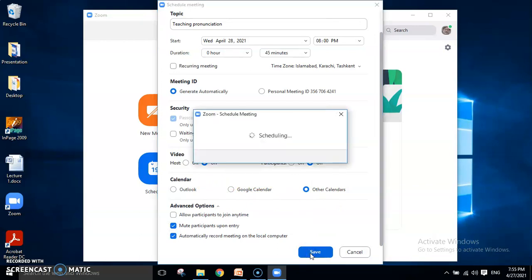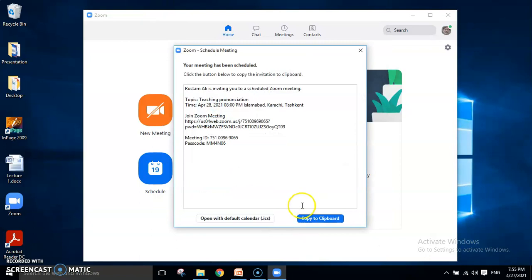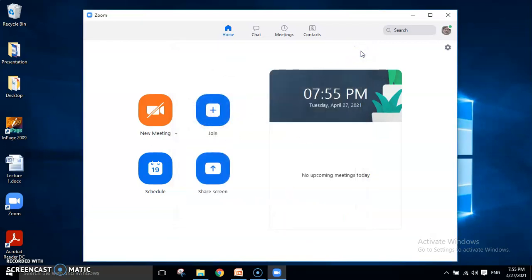Now your meeting has been saved. If you want to invite others, you can click here, copy to clipboard. Now your link has been copied. Now you can send this to your students. How can you send it? You can email this link to yourself, then open your email on your mobile phone, copy it, and then share it in the WhatsApp group.